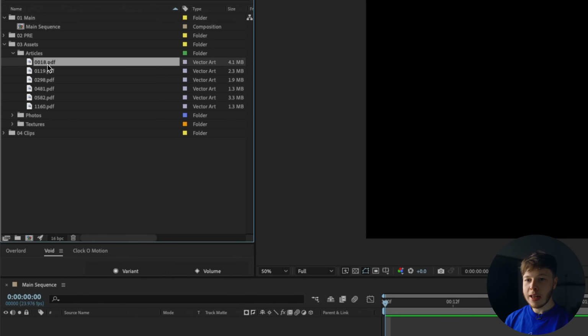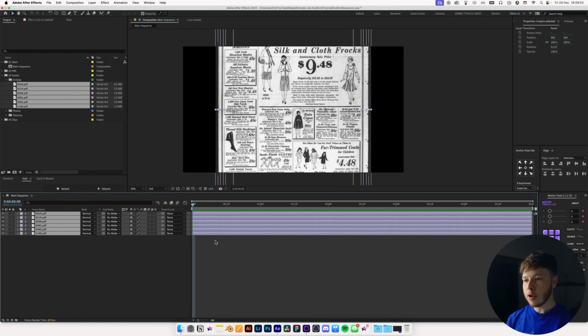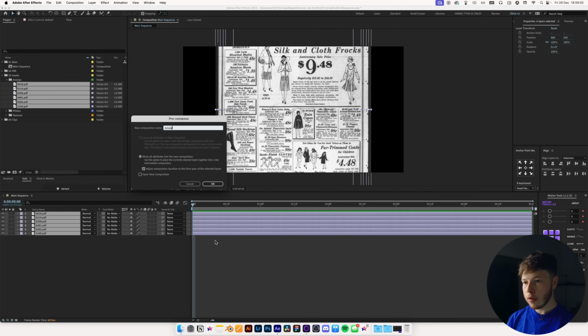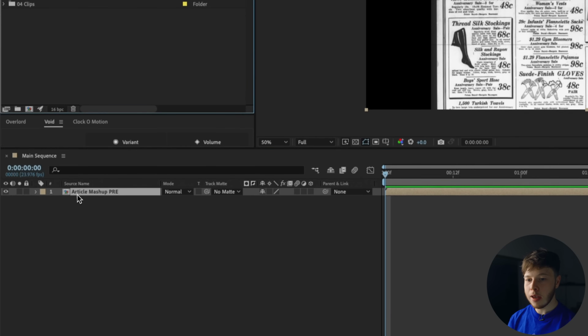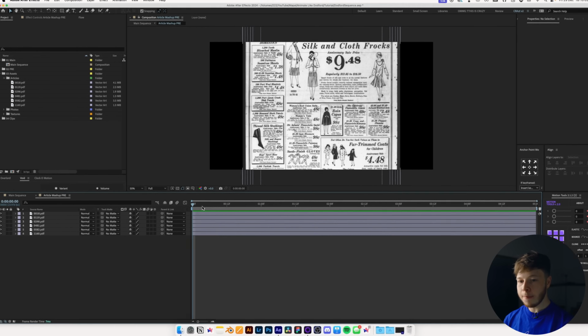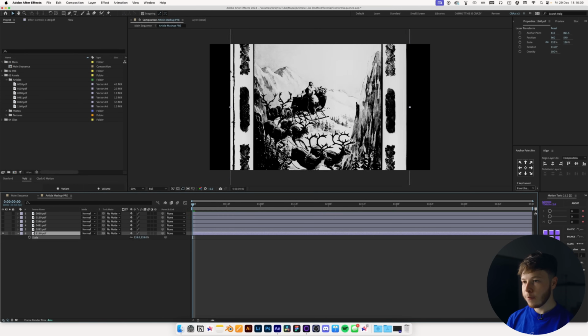So if I drag in all of these articles that I have right here, and I am gonna pre-comp them and name this article mashup pre, and drag that into the pre-comps folder right there, and then open that up so we can work with it. And I'm just gonna hide every single one except for the first one. I am gonna scale it up to fit.